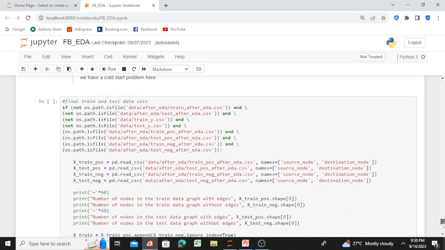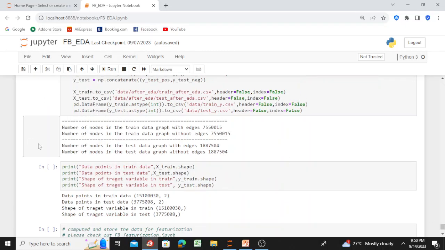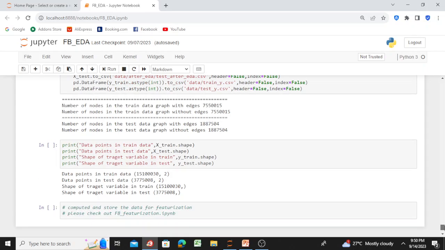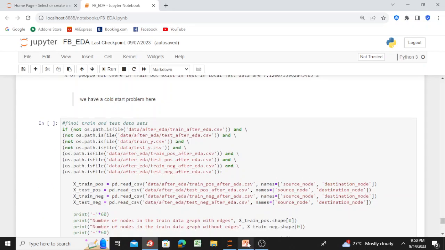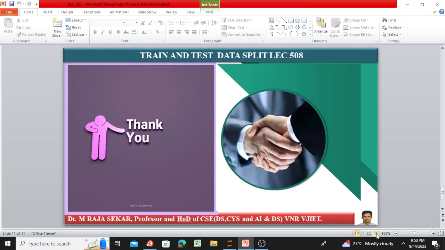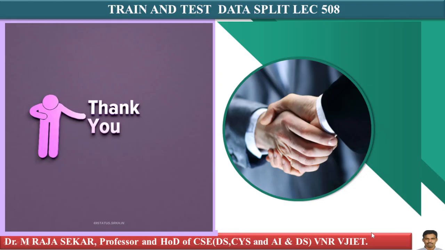That's what we discussed. Again, number of nodes in the training data graph, with edges meaning label 1, without edges meaning label 0. Number of nodes in the test graph. Here it says train, here it says test, isn't it? Just go through these concepts. This code is very simple and straightforward. Anybody can understand this, a layman can understand. Just go through it and try to execute it.